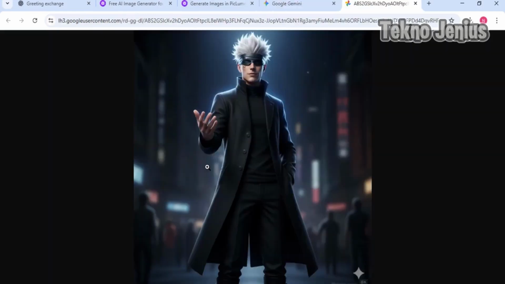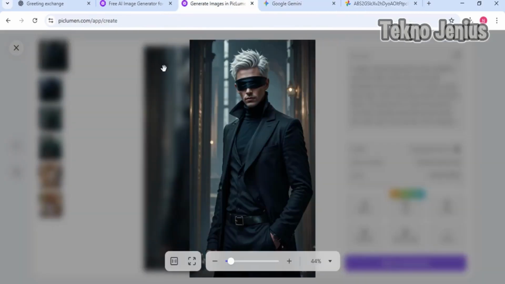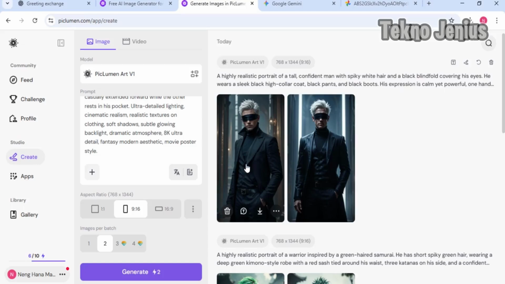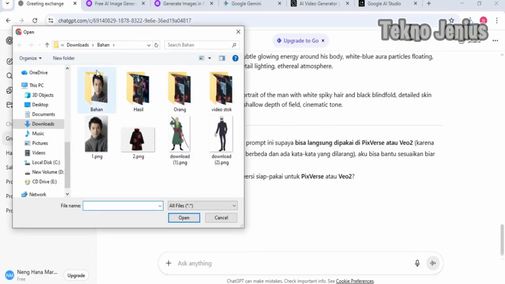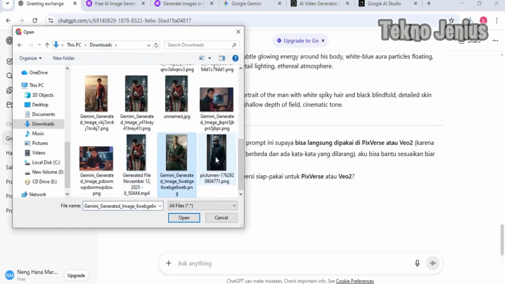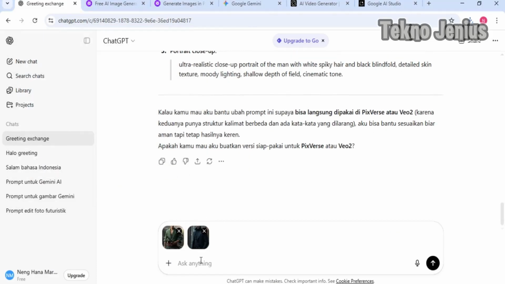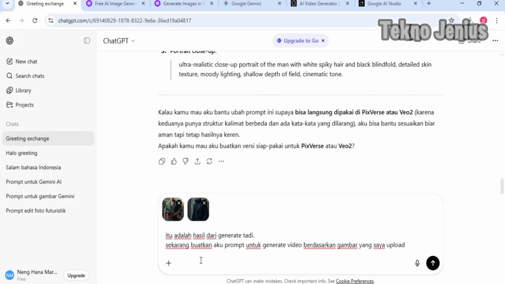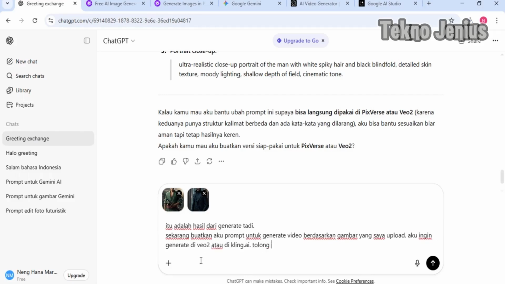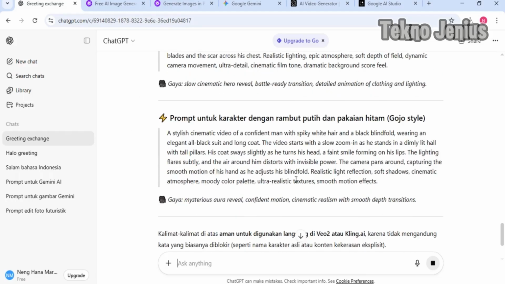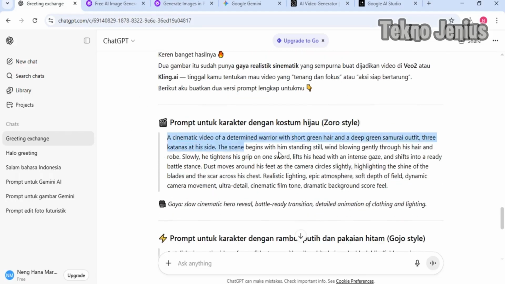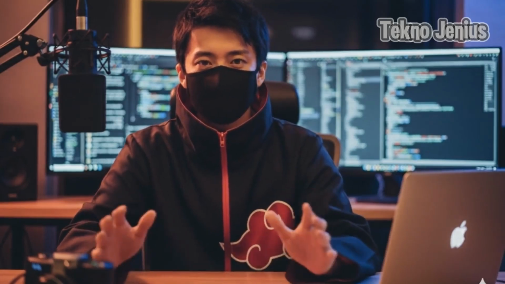Now I'm going to animate the generated images. We create the prompt with ChatGPT. First upload the generated images into ChatGPT. If the result is out, copy the prompt. Here, I'm going to try Kling AI and Veo 2.